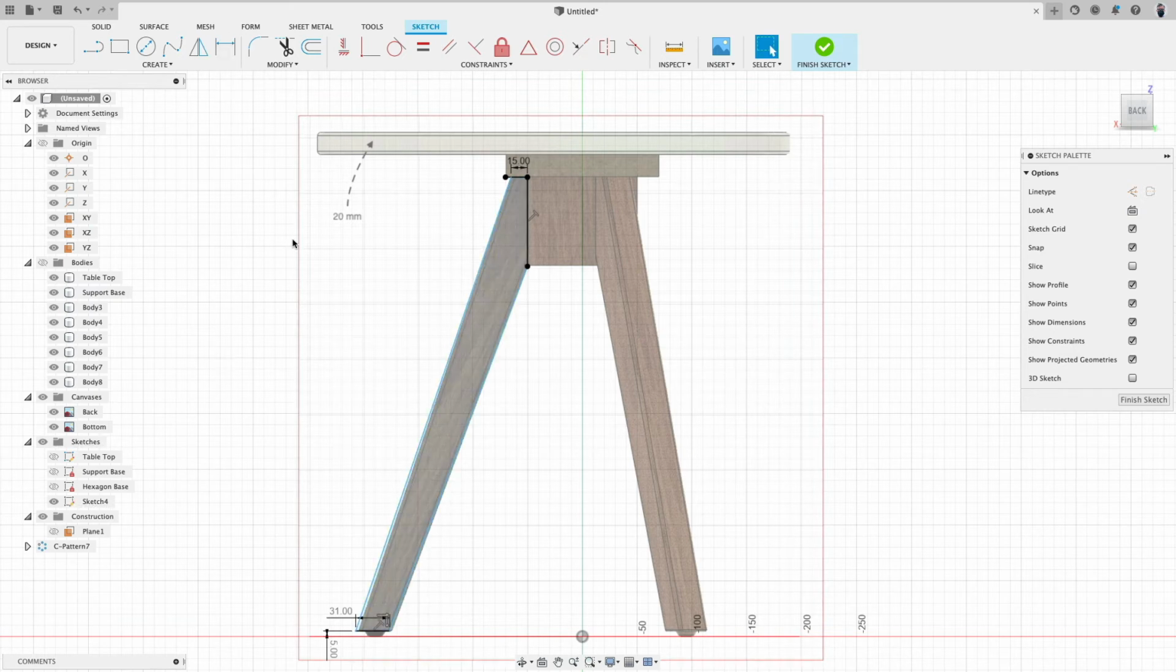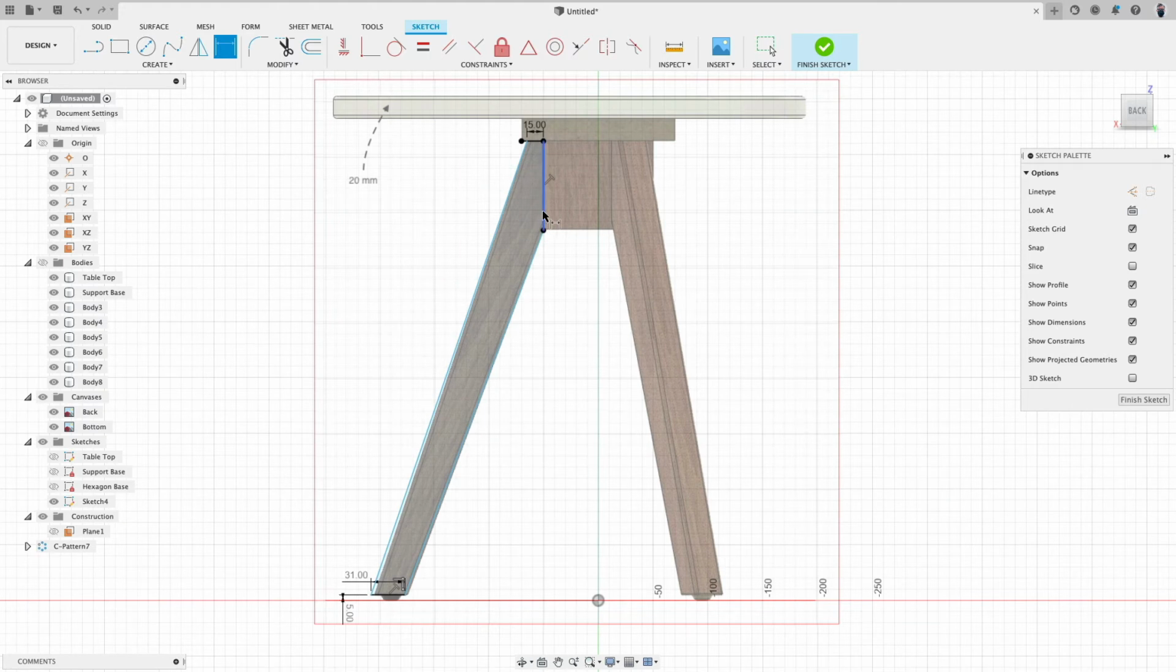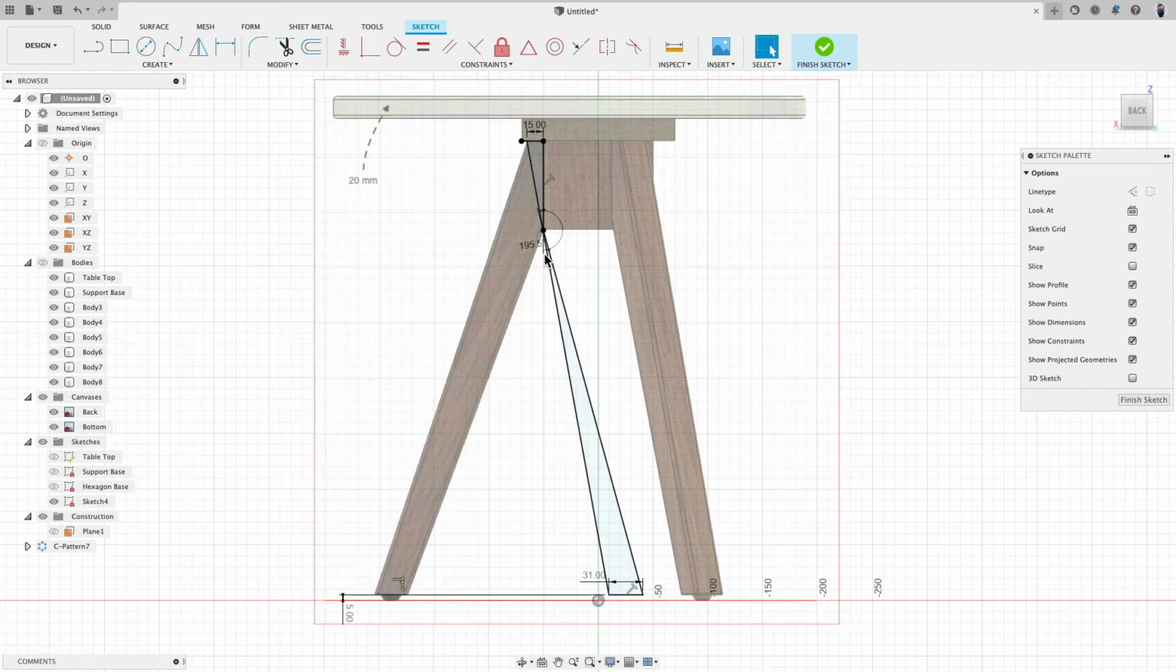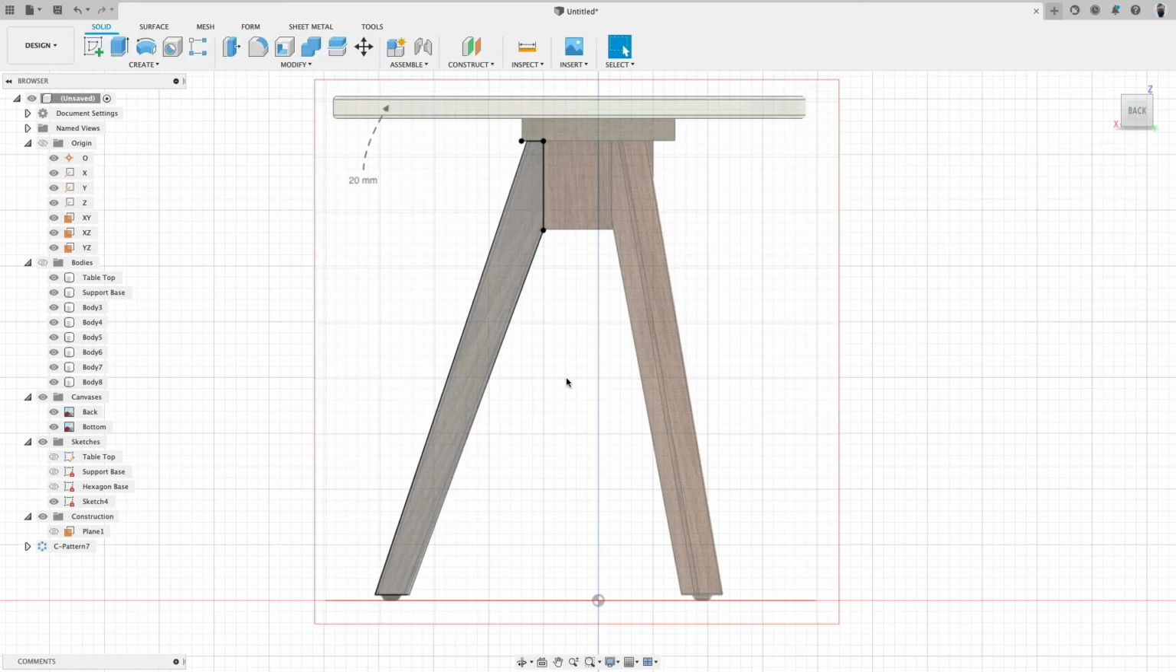Or I could also say, so from here to there, what's the distance? 176 maybe? Yeah. It's up to you what you would like to work with. I will just go with 159, 158, whoops, so 160, nope, 159.5. Okay, very good. That's nice. Finish sketch, very good.